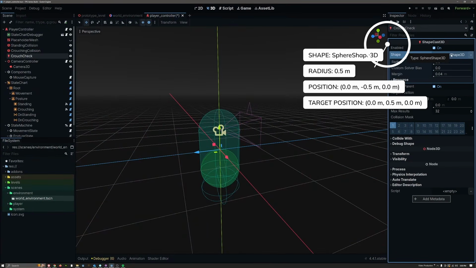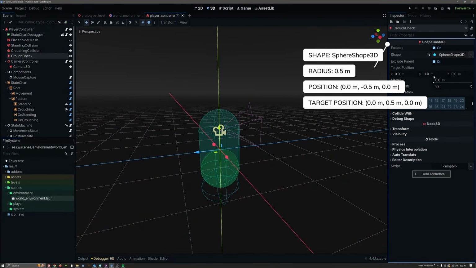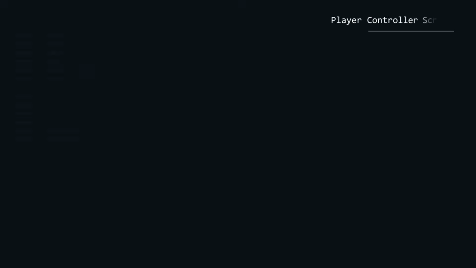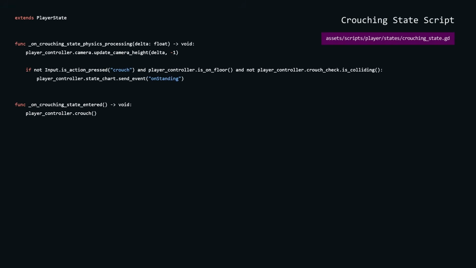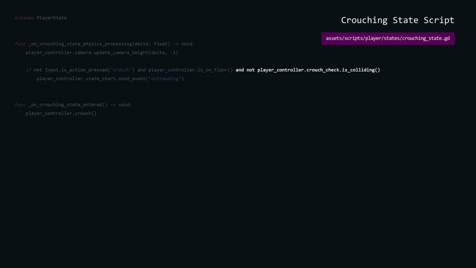For the shape, we're going to use the SphereShape3D and set the target position to where our standing collision height would be, or 0.5 meters above. Be sure to also add a reference to the node in our player controller. The code here could not be simpler, and it's honestly thanks to the state machine. In our crouching state script, we just add a check to see if the new crouch check shapecast is not colliding. And only if it's not colliding along with our other checks can the player stand up.